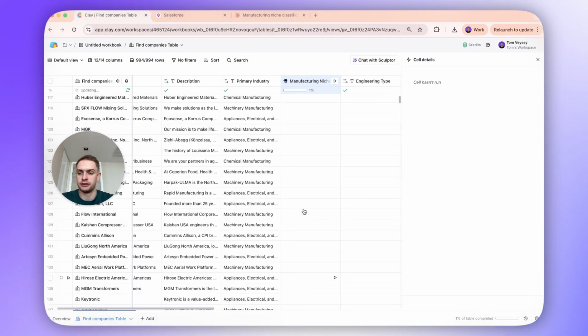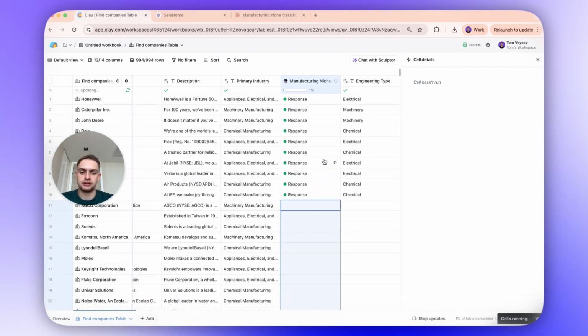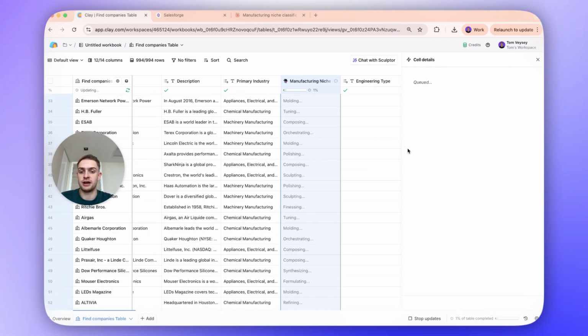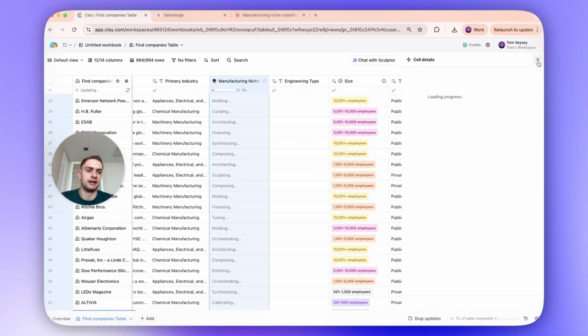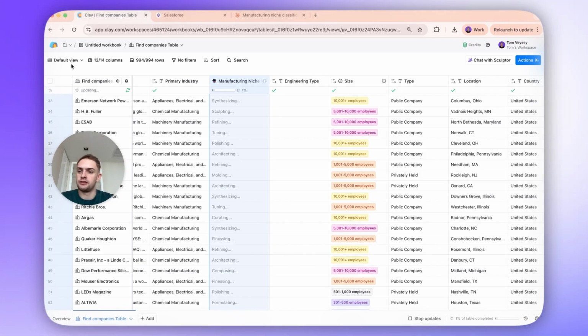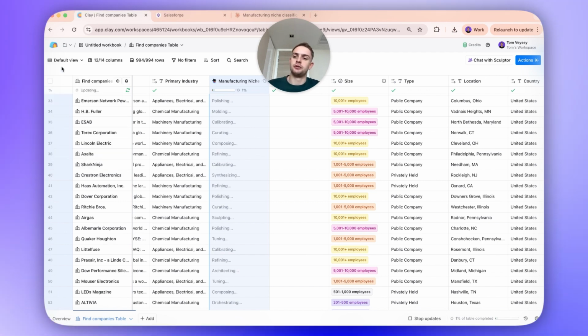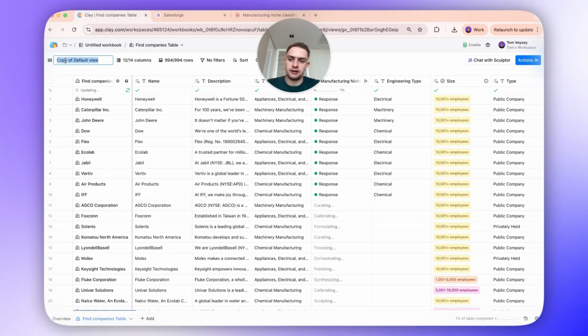So if we run it for another 100, or another 90, round up to 100, we will be able to score all of these companies here and make sure they're actually doing what we need them to do. Once we've done that and we've confirmed this, we are going to be able to filter these companies into their own views. So we get a list that is only electrical manufacturers.